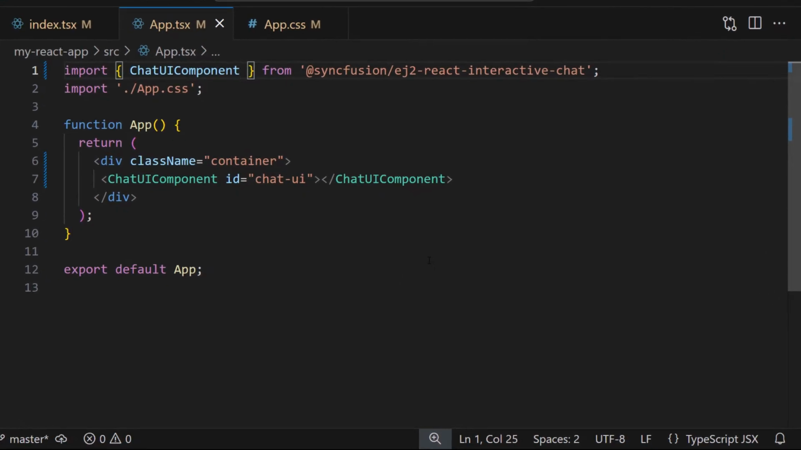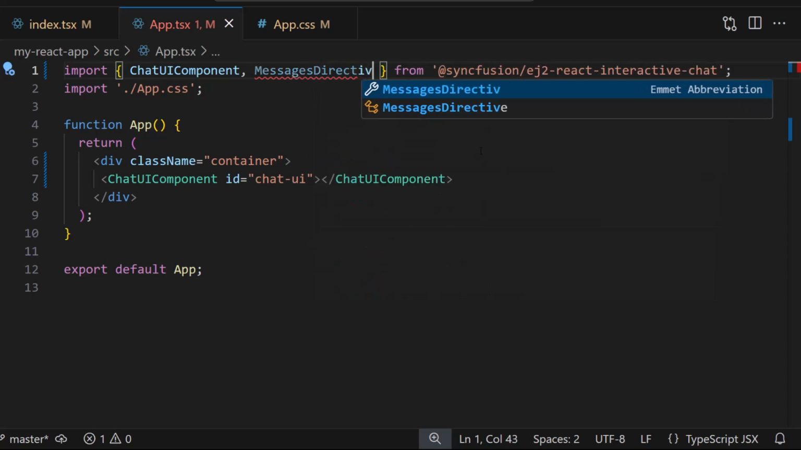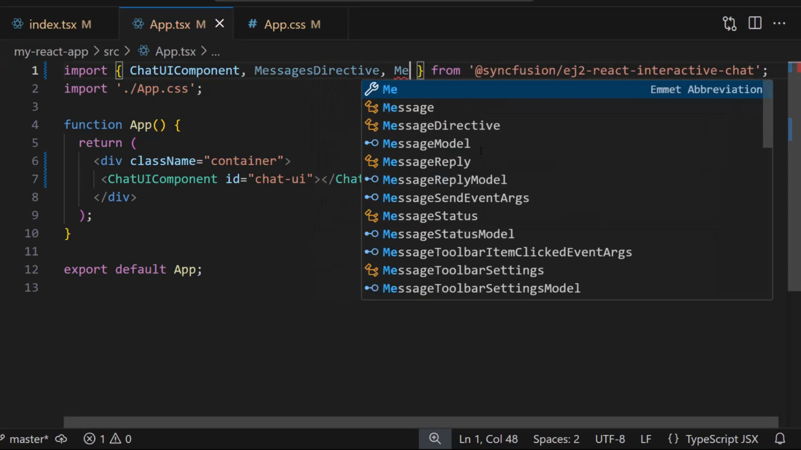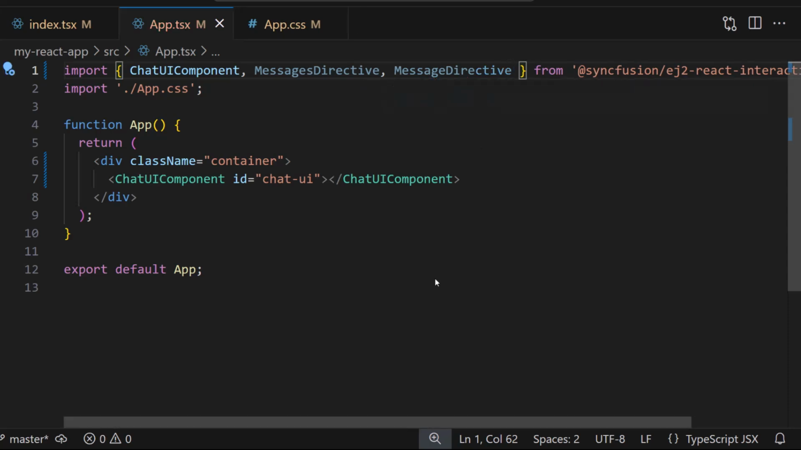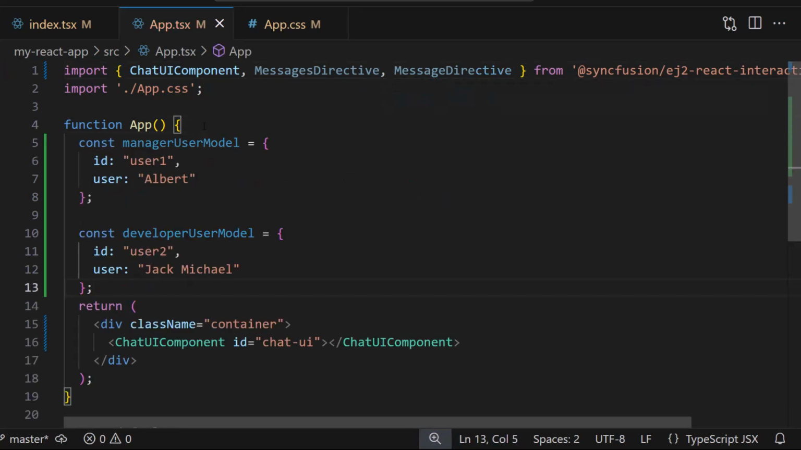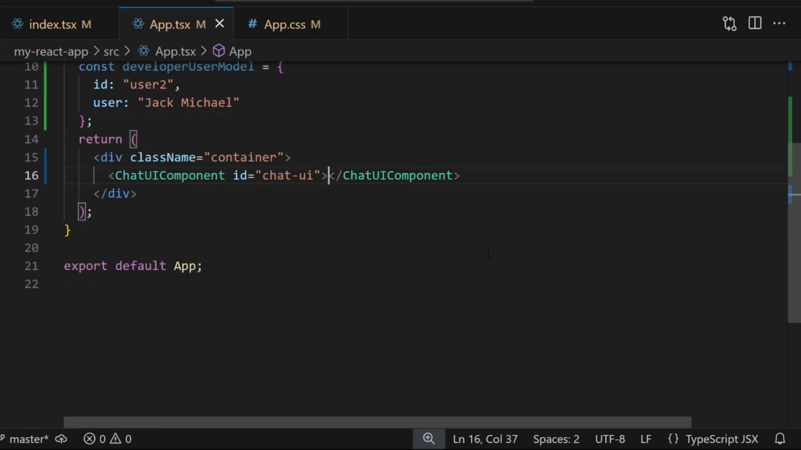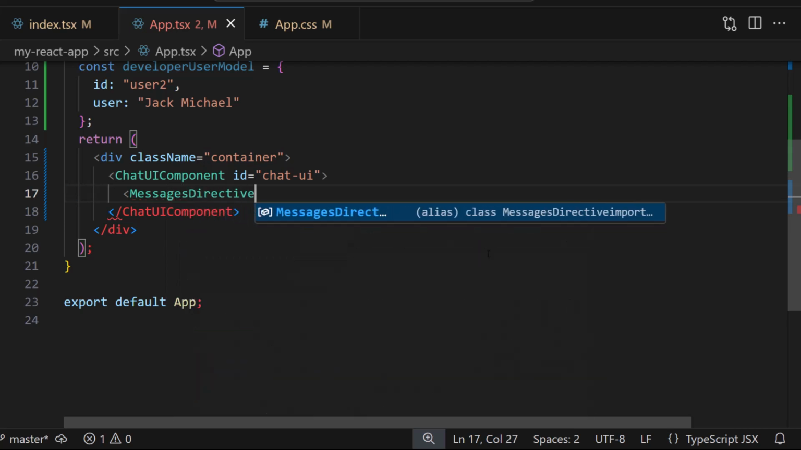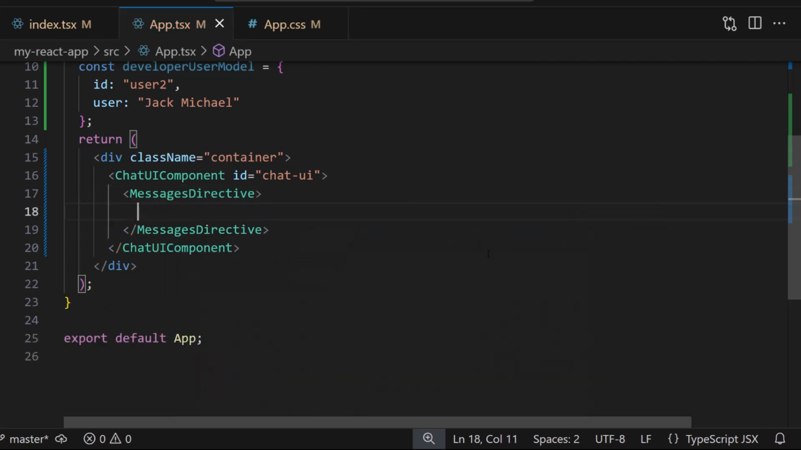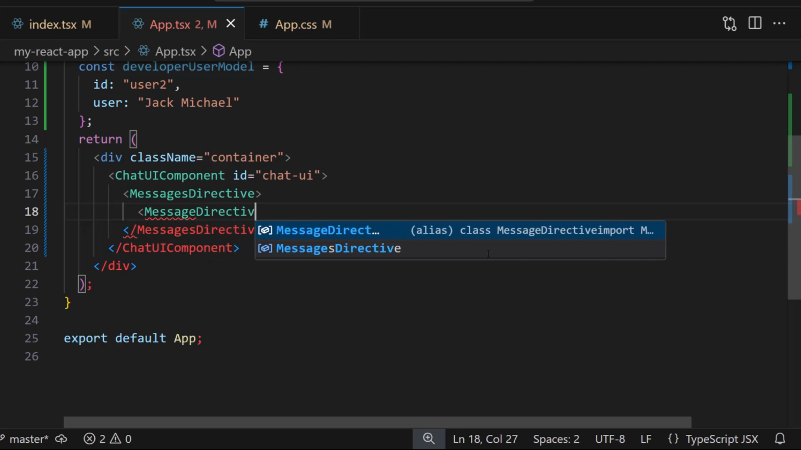To add the chat conversation, I import the messages directive, which acts as a container for all the messages, and the message directive represents each message. Next, I define two user models. These objects represent chat participants. Each user has a unique ID and a username. To add chat conversations, I've included the messages directive inside the Chat UI component. Every message is added using the message directive.